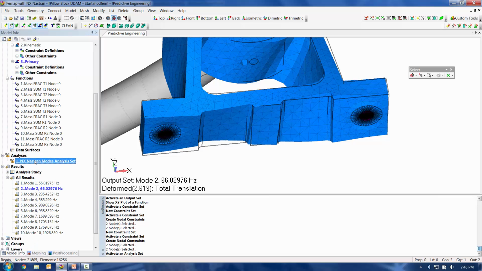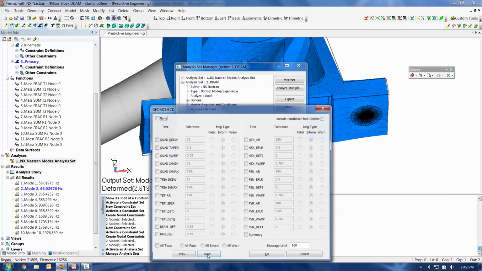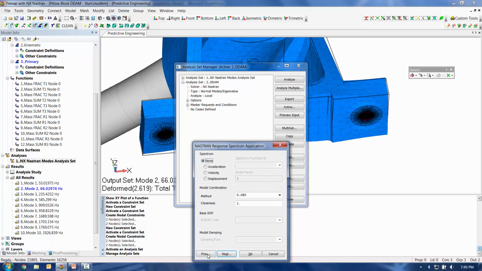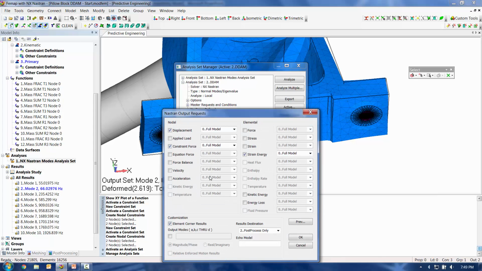So we're going to go right in here. We're going to make a new normal modes analysis. Let's give this one a DDAM title. And we're going to skip along until we get to the boundary conditions. Our primary constraint will go under the primary sets up top here, and our kinematic constraint will be down here under the kinematic or support constraint set. On our output request, we want to be sure that we request stress, forces, and if you're going to be using free body diagrams, which I recommend, applied load and force balance.